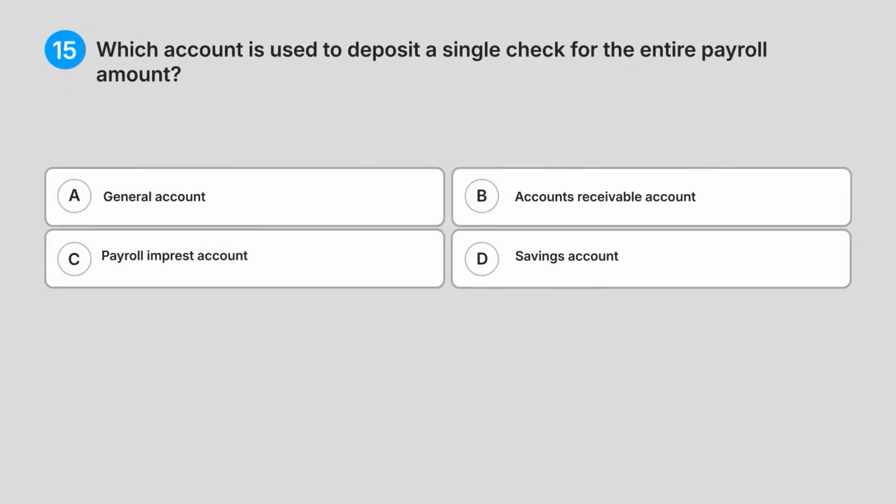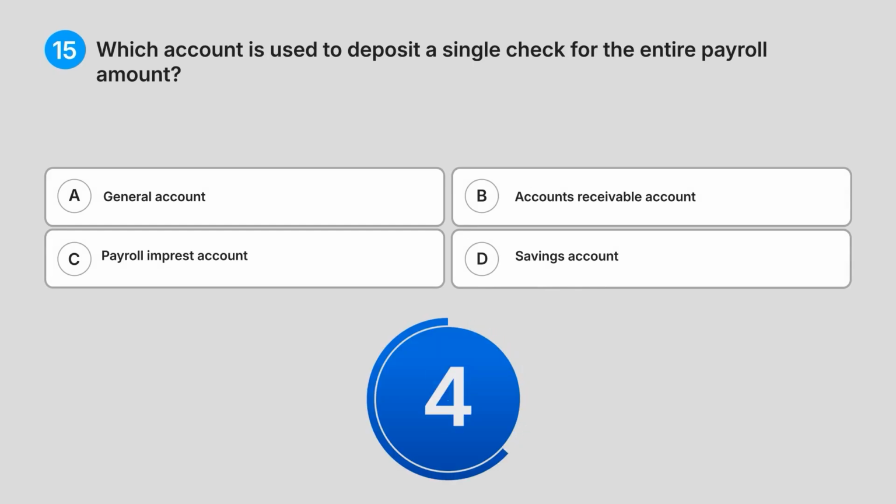15. Which account is used to deposit a single cheque for the entire payroll amount? A. General account. B. Accounts receivable account. C. Payroll imprest account. D. Savings account. Do you know the answer?